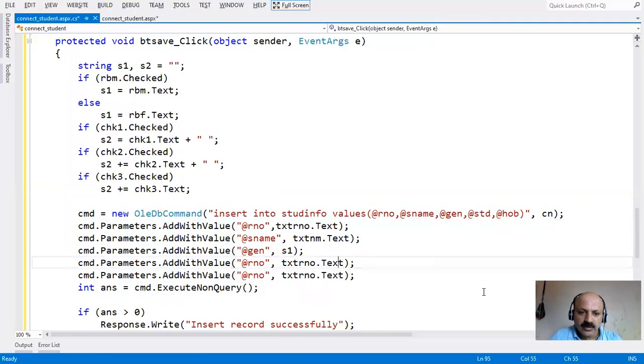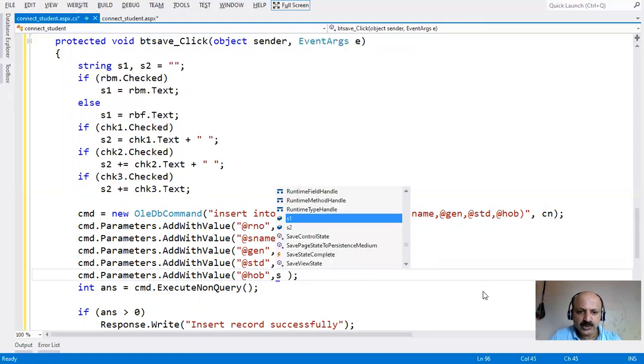And now our fourth field, that is standard. So here I can now use DDL and then text directly, not selected item dot to string, which we used previously for insert. Here I just use text. And the last field is hobbies. So you can also choose S2.